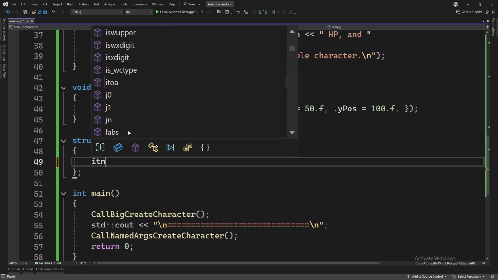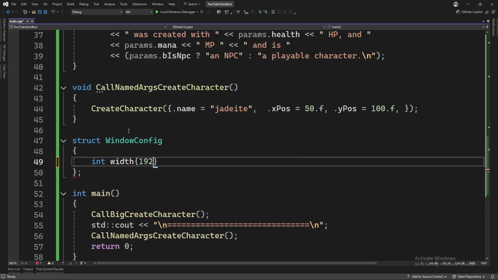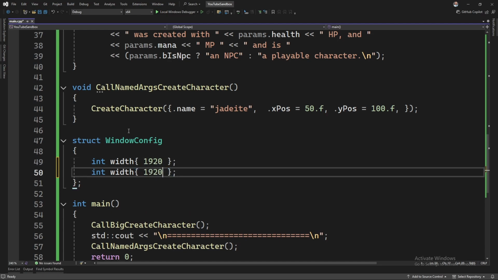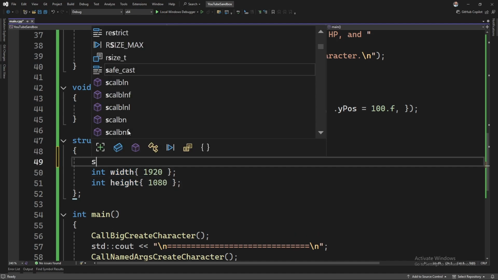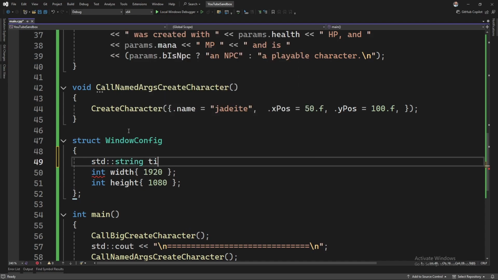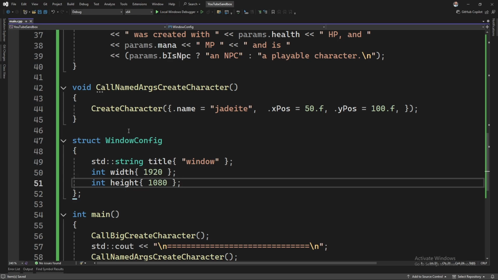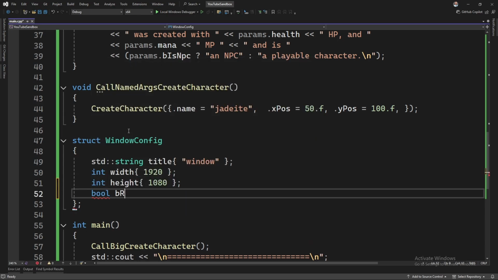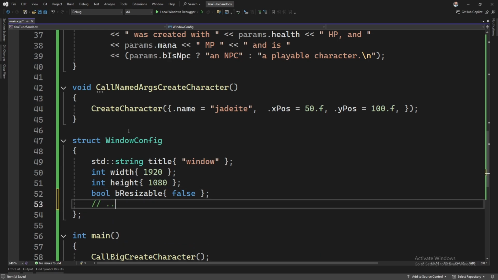And then you can have int width, and that's going to be 1920 and 1080 for height. And up here, actually, let's put the title, std::string, and that'll be the title. That'll just be "Window" by default. And then you can have something here: bool resizable. Did I spell that right? And then we can just default that to false. And you can add more parameters as needed.